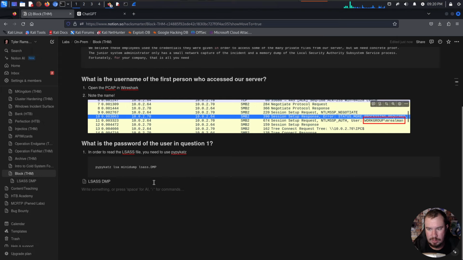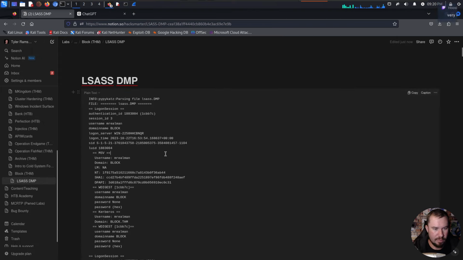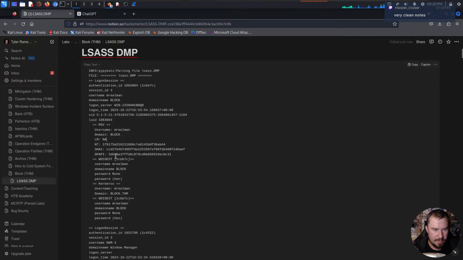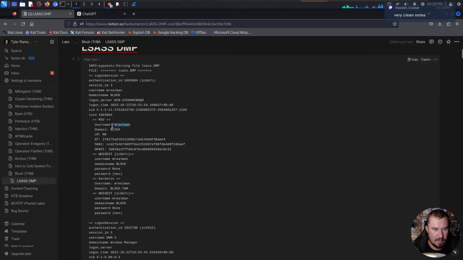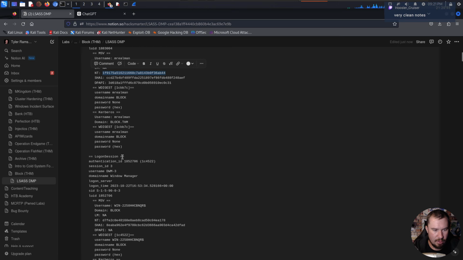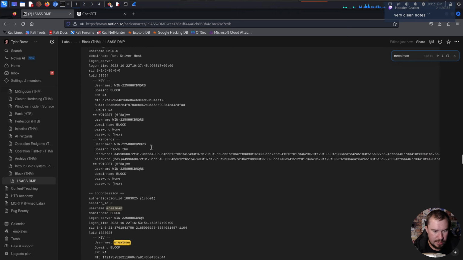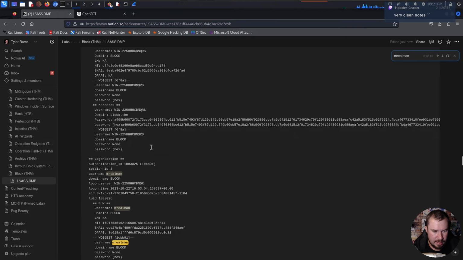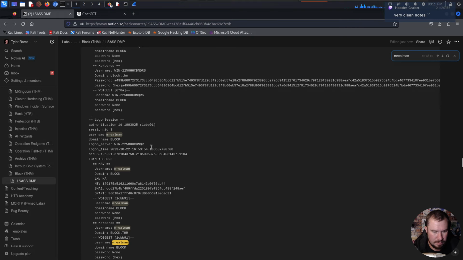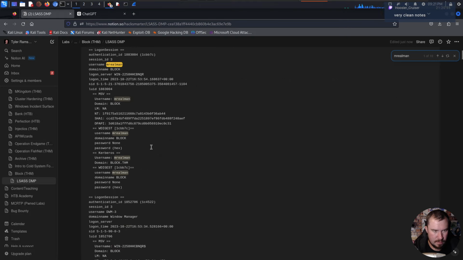Now we need to get the password of the user mrealman. So if we go over to this dump file, oh, we should see it right there. We have mrealman, and we have his username, and we have his NT hash. We should be able to crack that. I don't think we have any clear text credentials for him from what I can see. We can jump through, make sure I'm not missing anything. Yep, so we do have his hash.